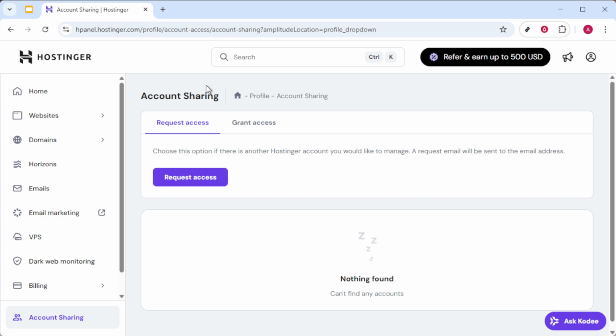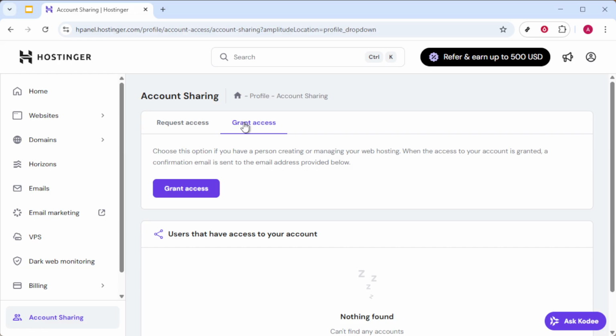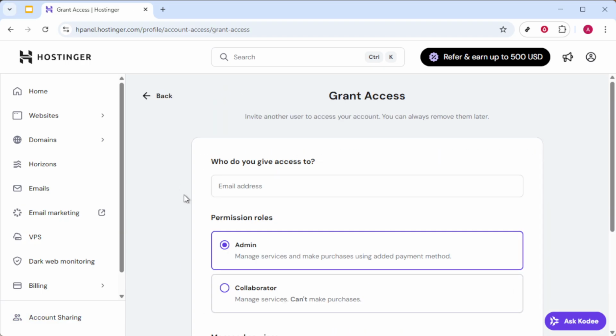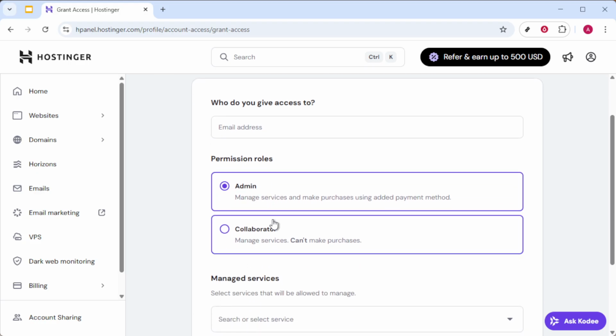It's important to note that this feature gives controlled access by allowing you to specify what services the other user can manage, ensuring your account's security. Next, you'll be asked to enter the email address of the person you wish to give access to. Make sure you have the correct email, as this is essential for them to receive the invitation and the necessary permissions.